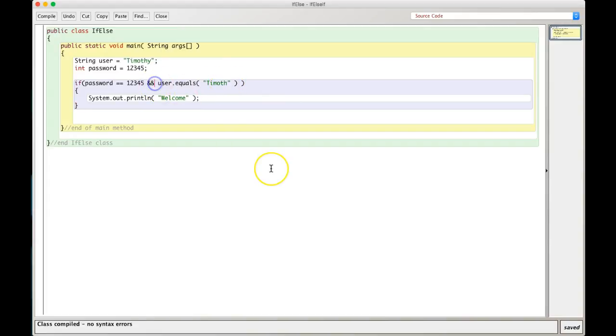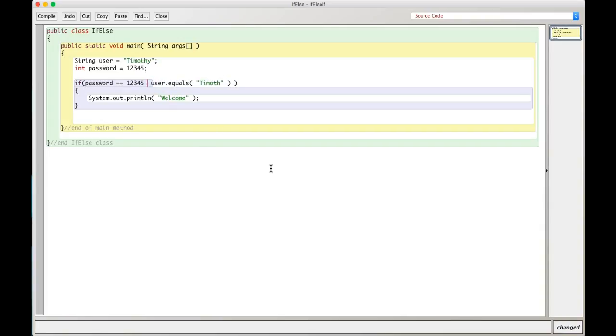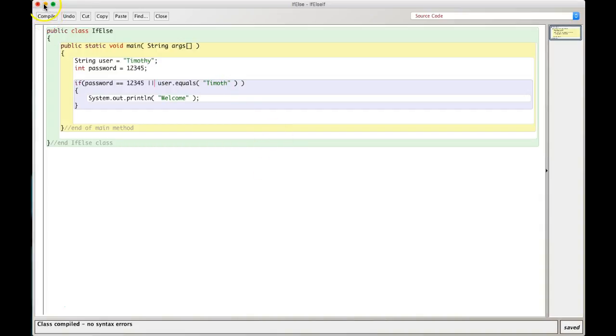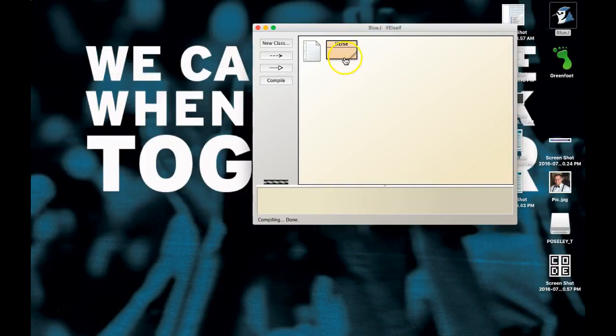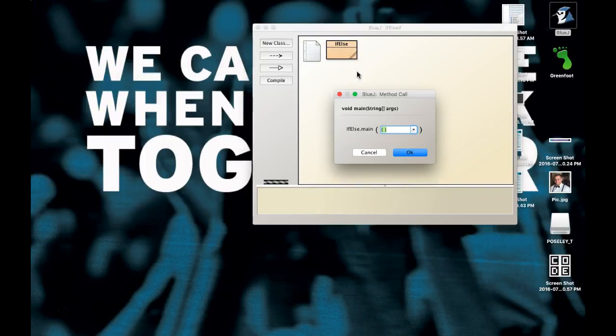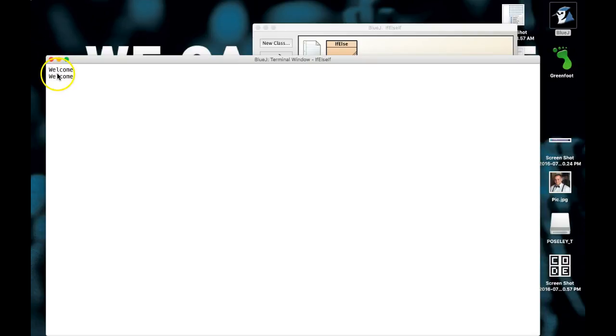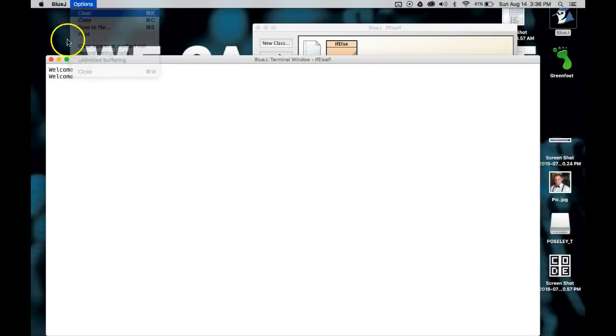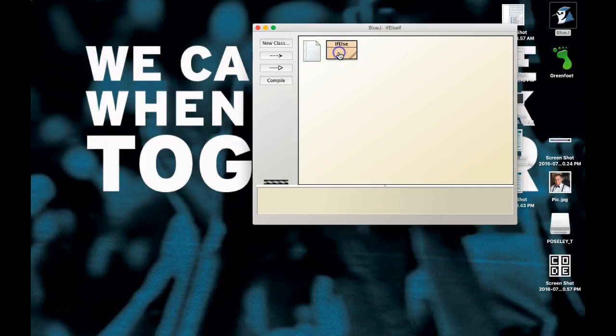Well, I could make it run if I did or instead. So if I did two lines like that, now this is if this is true or this is true, then run this code. So compile it, and let's try to run that. And it worked. We had the one welcome from before and this welcome now. So let me clear that out before we keep going. All right.